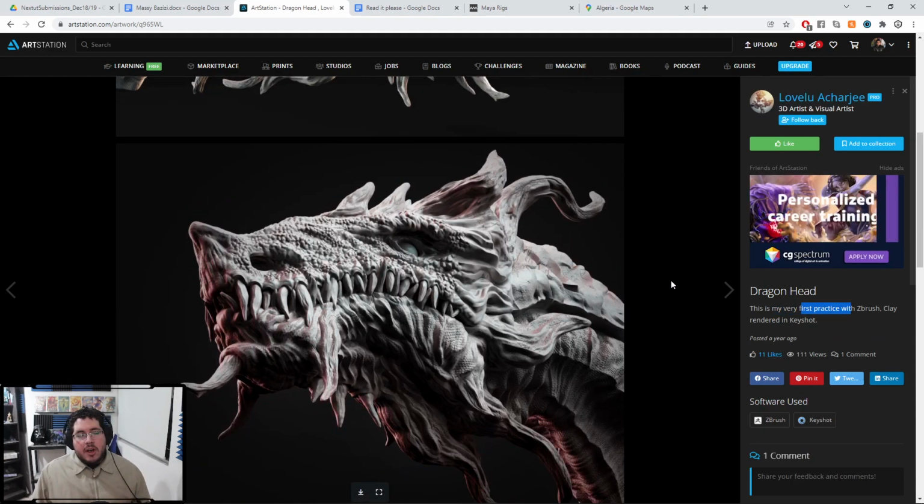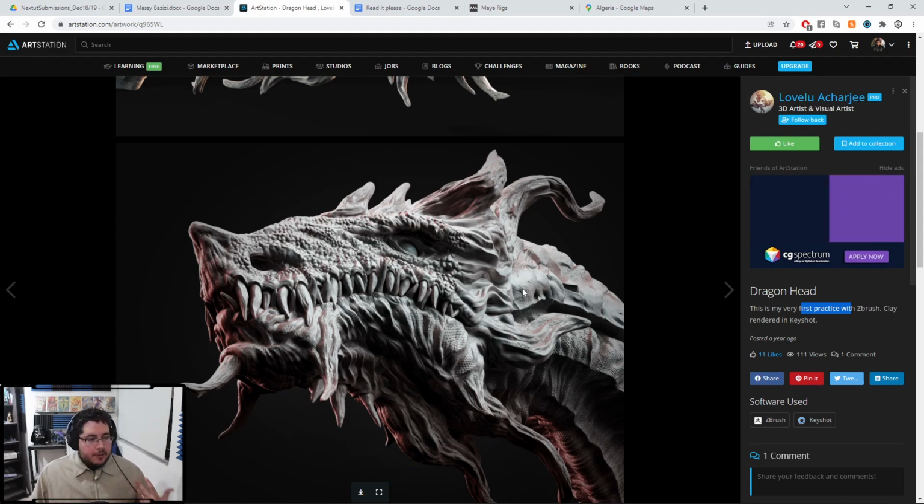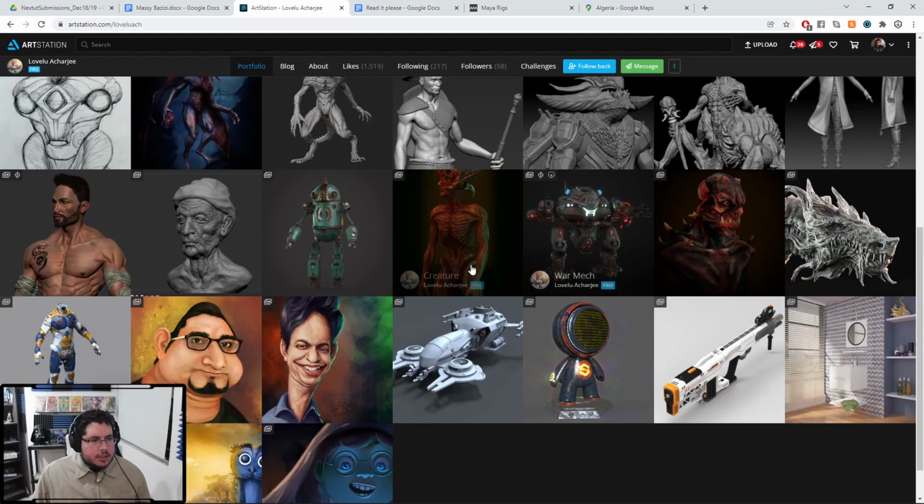When someone publishes something this polished and says it's their first practice, it's not that I doubt it. I trust you and I know it's the first one, but I know that you have experience in 3D, because no one completely new to 3D would deliver something like this on the first try. You need at least some knowledge of form and topology to be able to create elements like this. So that's a good one.